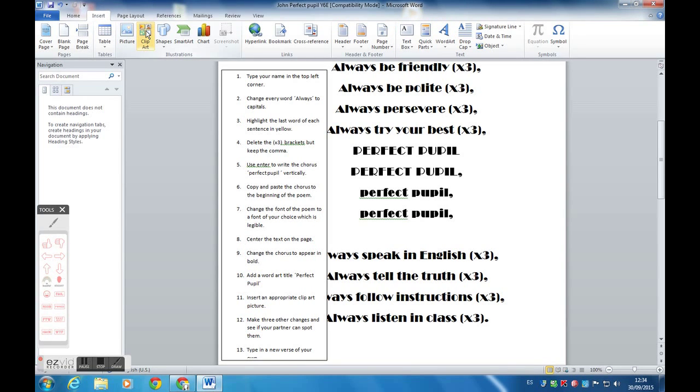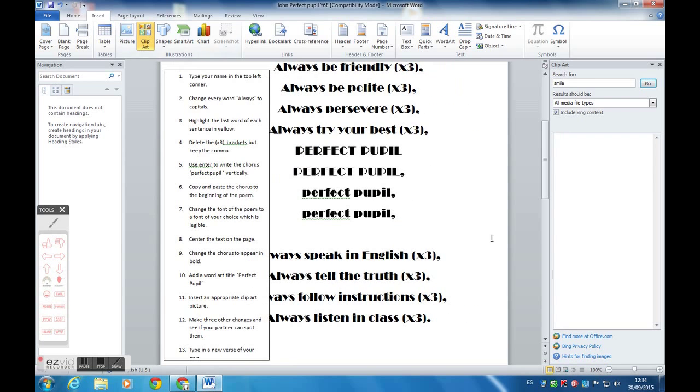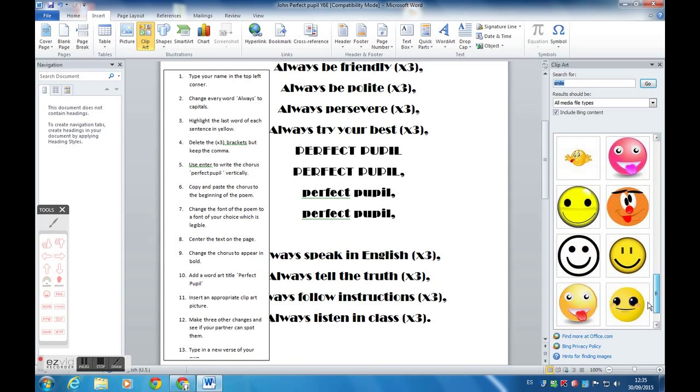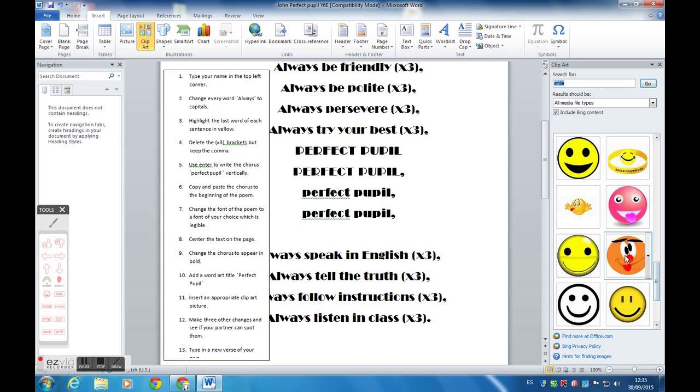Double click. Now here we go. This has popped up here. Now that's the previous search that I had. So what I'm going to do is think, right, a perfect pupil, what could I type in for the computer to look for? Well, the one that was there before is probably the easiest one. You would expect a perfect pupil to have lots of smiles, okay? So I'm going to put smiles or smile, and then press go. And in clip art, all these options will pop up, all the different ones that they've got for smile, okay?